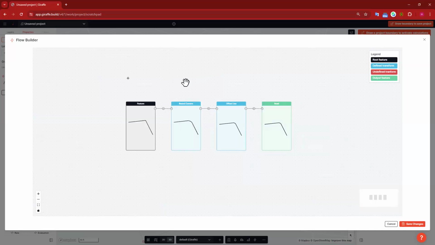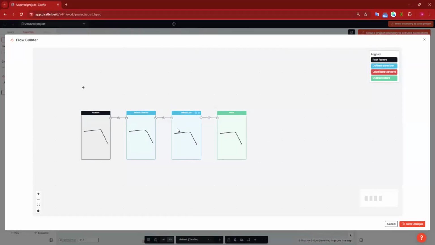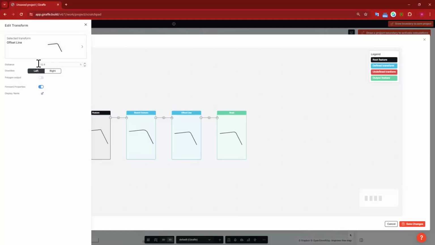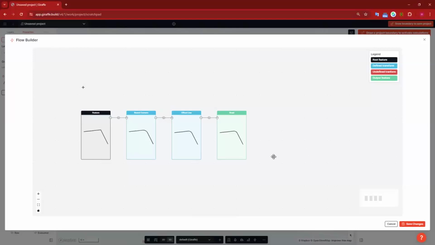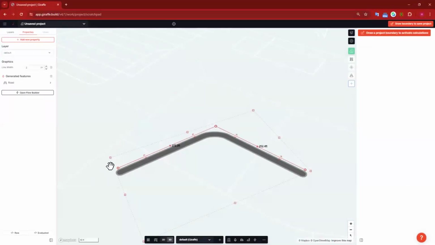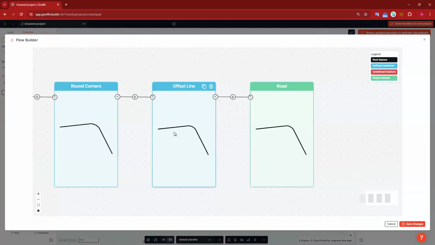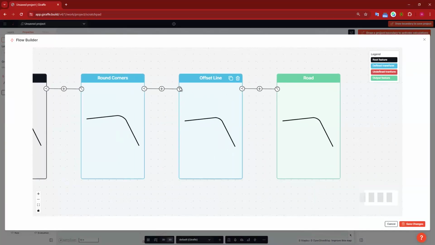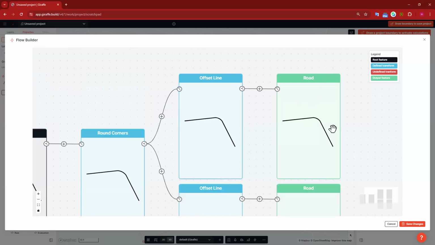If I open back up the Flow Builder, like I was saying before, we wanted to offset the lines from the center line and have a road on either side of the center line, and maybe we'll do something like have a green space down the middle. So this brings us to the second option here, which is this split button. And this split copies everything from the split forward into another branch.